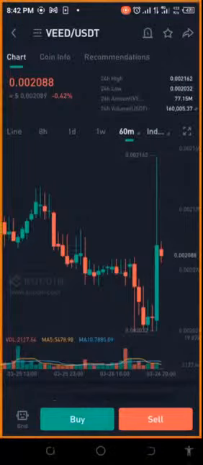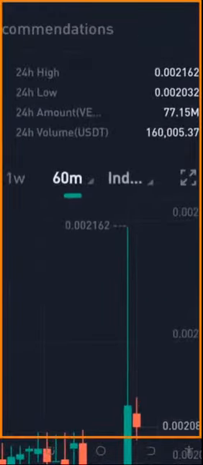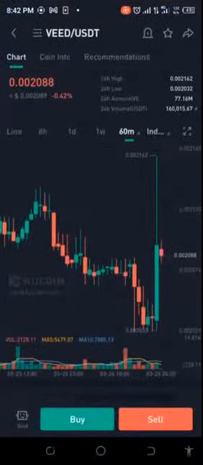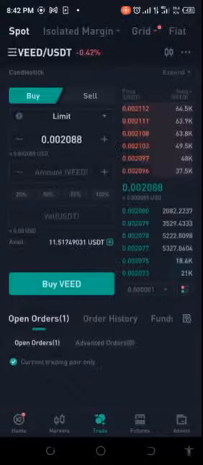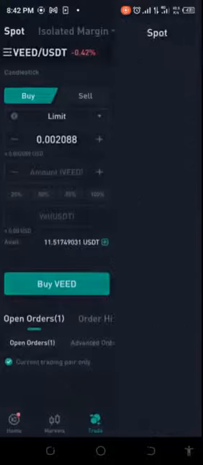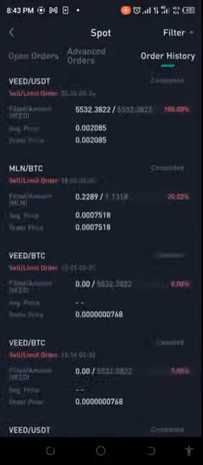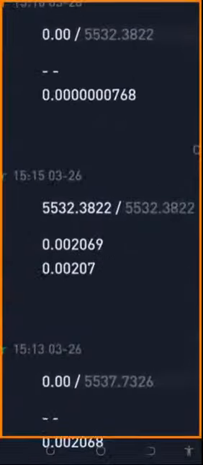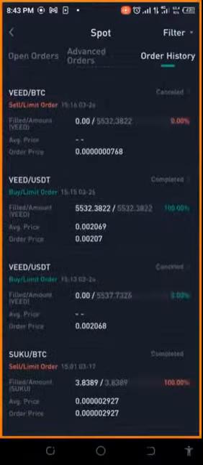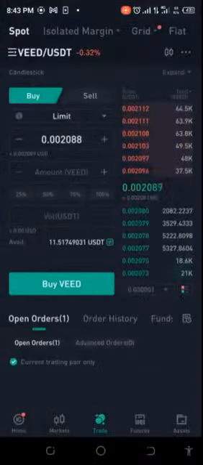In fact, let me check what this could have been. This is 21.60. So I'm just imagining, right? If I had put this, what would I have made? I can't even remember, I'll just go check. Let's check the trade order. Let's check it and see how many we bought. Okay, we bought 5532. So let's go check this. Let's go and check what we could have made.